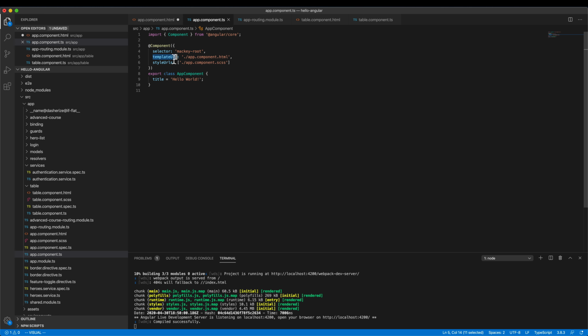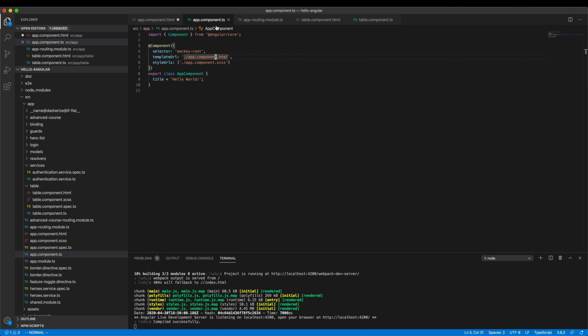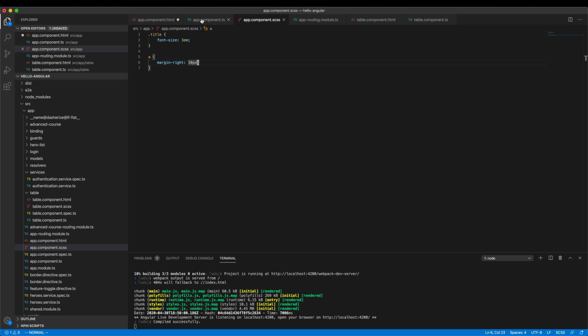The template URL is the HTML file. In other words, the app component HTML is what is defined as the template for the app component TS file. And the style URLs are the name of the file that contains my SCSS. In this case, app component SCSS.